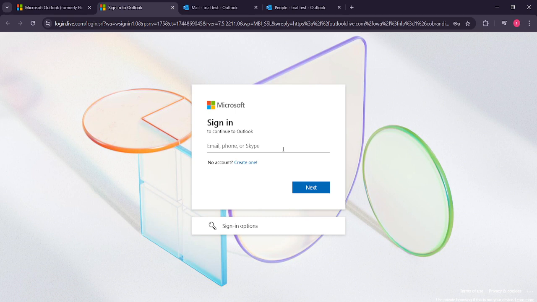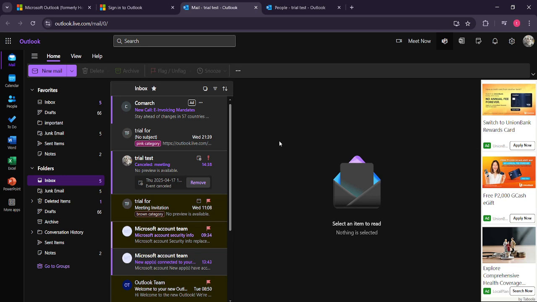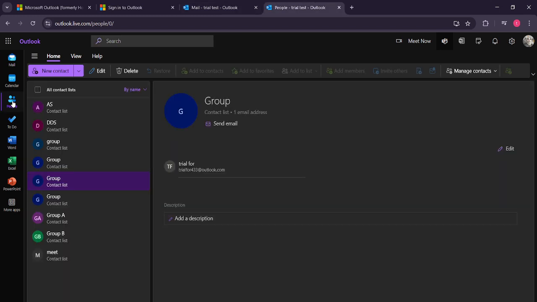Once you're logged in, the next step is to locate the People section. You can find this by looking at the navigation options on your Outlook homepage. Click on People, and this will take you to where your contact groups are managed. After accessing your contacts, locate the contact group you wish to edit and click on Edit. This option will allow you to make changes to your group details quickly.